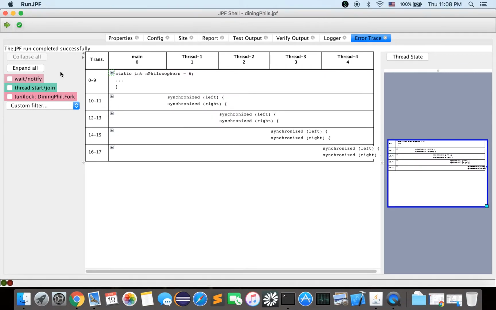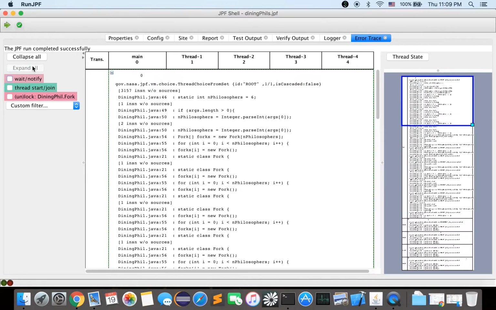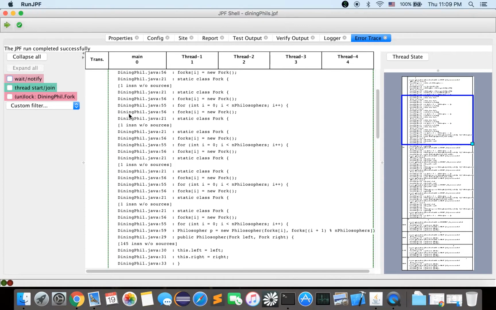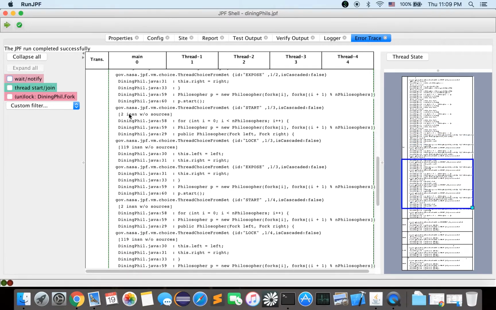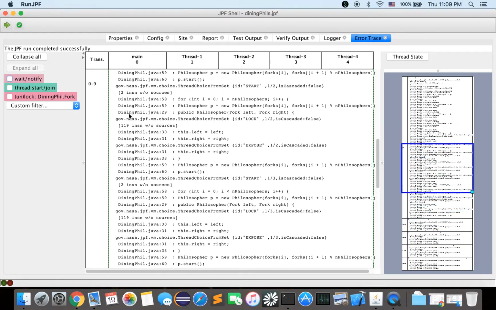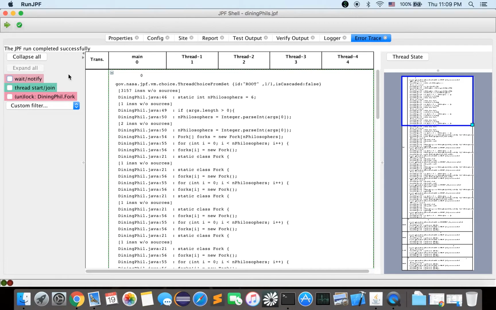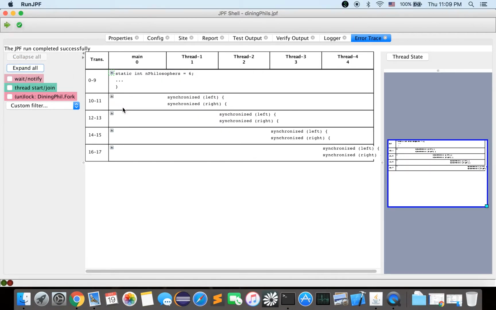Let's take a look at the left panel, which is the navigation panel. It controls the main panel in the middle, and it can highlight information in the main panel. There are two buttons on the top. If we click expand all, it means that for each transition range, we just expand the cell so that we can see all the lines of code for each transition range. And if we click the collapse all, it just brings us back to the default summary view.